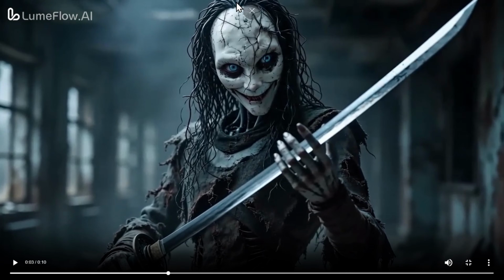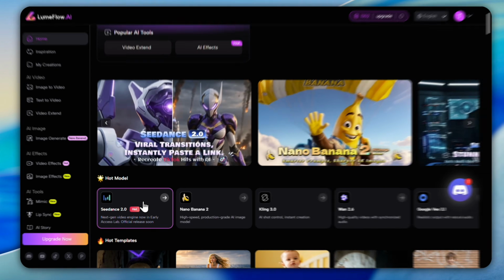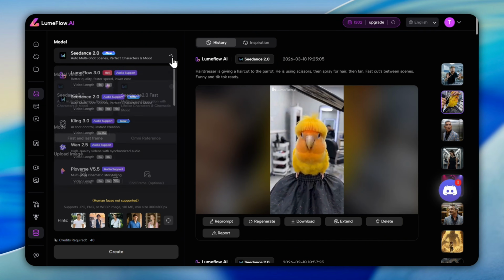I'm very satisfied with it. Look at the characteristics of the face and the same sword. I mean, top-notch quality.